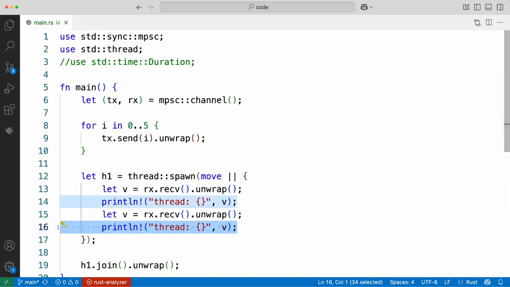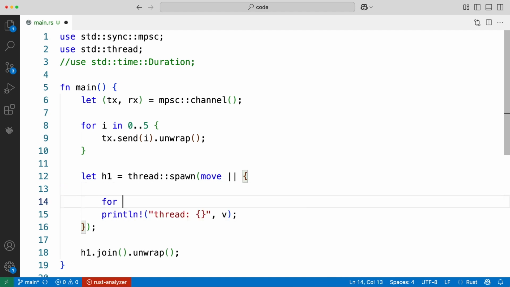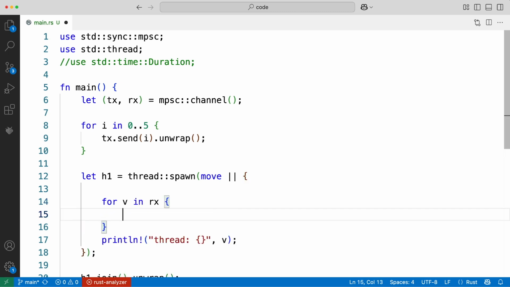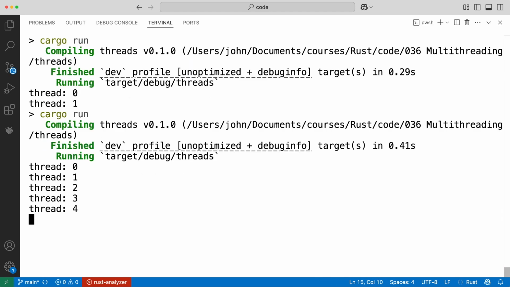But you can also just use the receiver as an iterator. So instead of using the receive method, I can do for i or whatever, maybe call it v, in rx. I put some brackets in here and then move this up here. Let's get rid of that. I think that looks good. So we send a load of values using the transmitter, and then we just loop over the receiver, and that should give us the values one by one, I think. So if I try it, yeah, we got 0, 1, 2, 3, and 4.